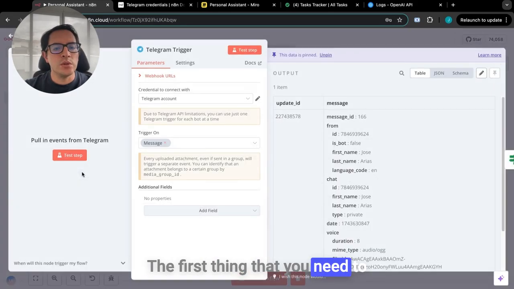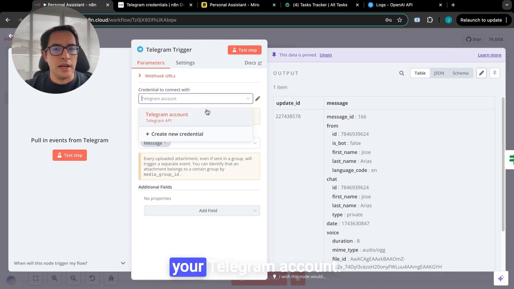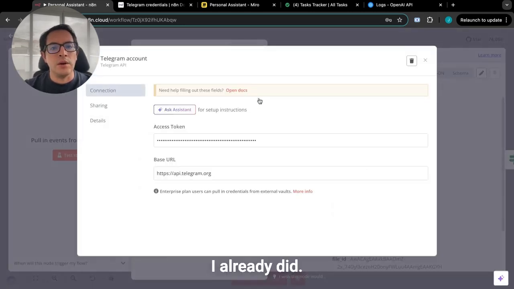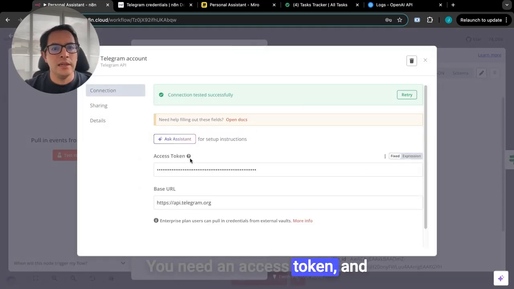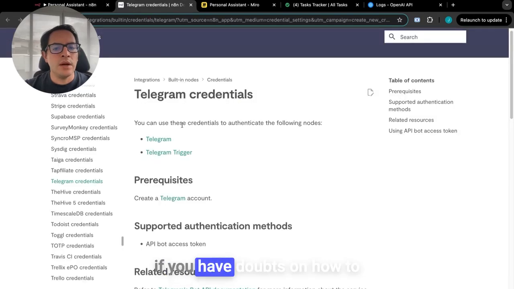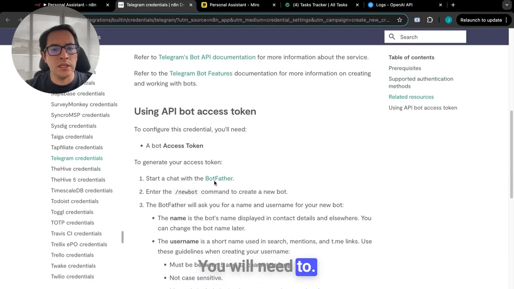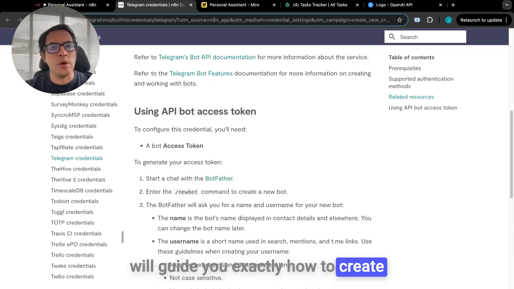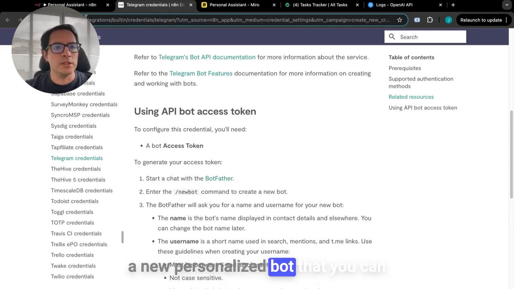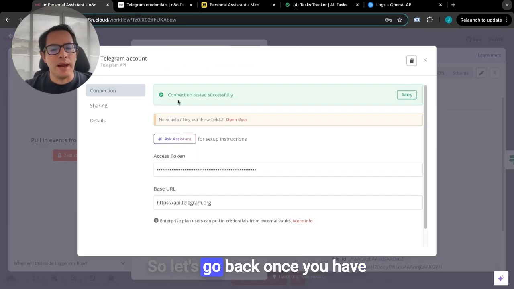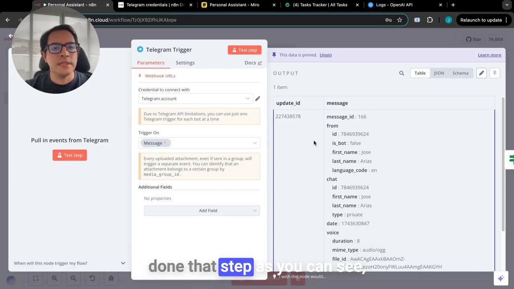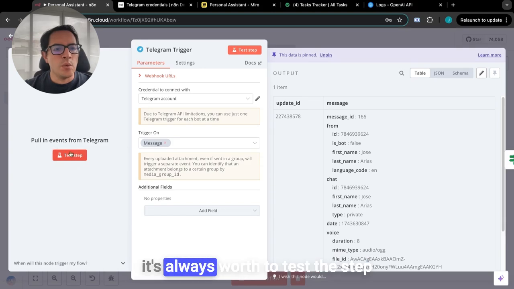The first thing that you need to do is connect your Telegram trigger, and you can connect your Telegram account. I already did. You need an access token. And if you have doubts on how to connect it, you can look at the documentation. It's quite easy. You will need to start a chat with BotFather, and it will guide you exactly how to create a new personalized bot that you can even give an icon and everything.